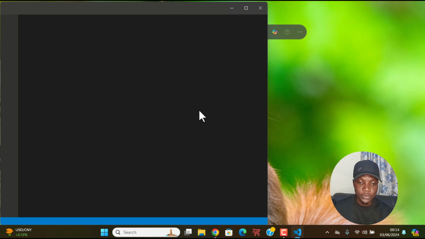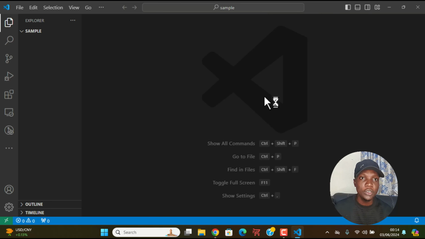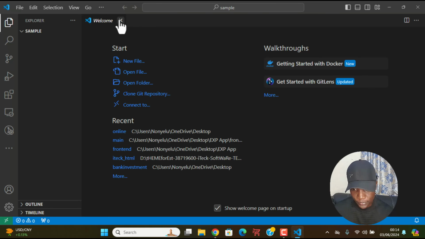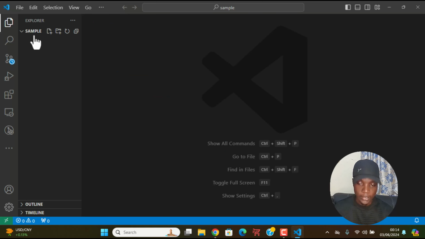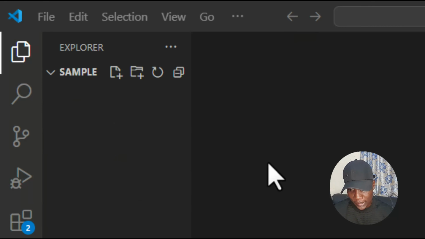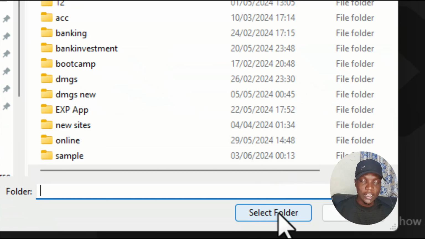This is going to open Visual Studio Code for me, and it's going to open that particular folder that we just created. So you can see the folder has been created. Another way is to open Visual Studio Code and select the folder. We can click on File and then go to Open Folder, and you can select any folder of your choice and click on Select Folder, and you start working with that folder.